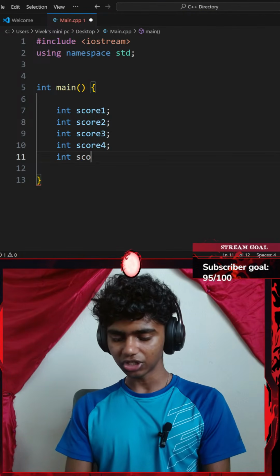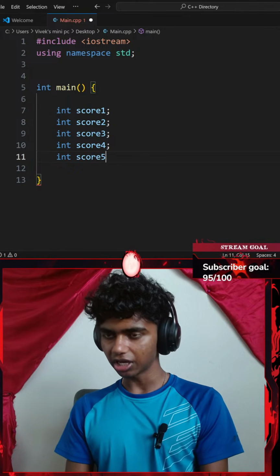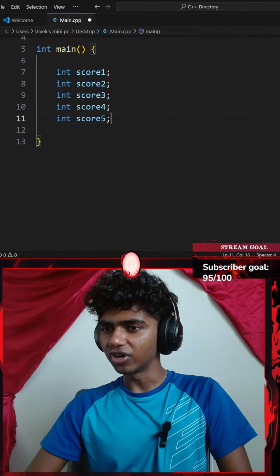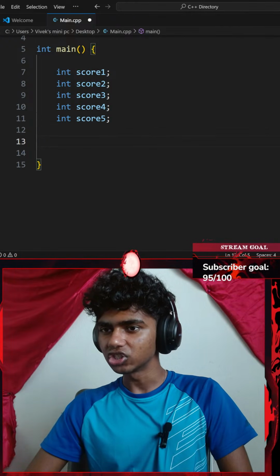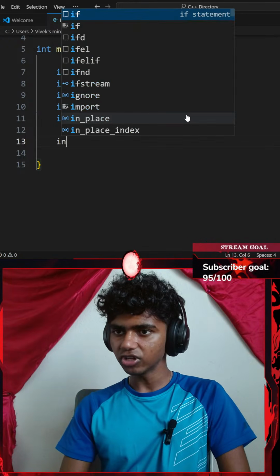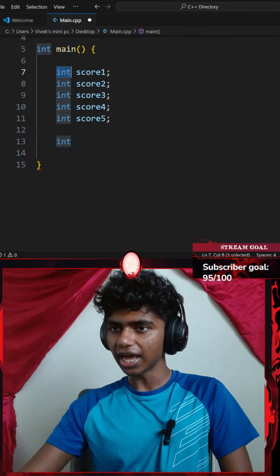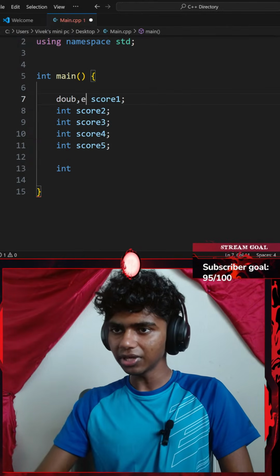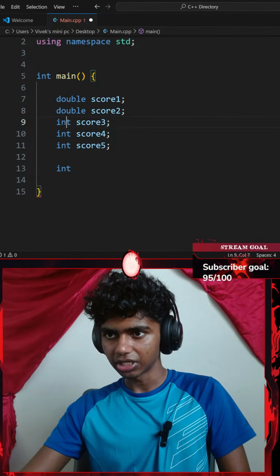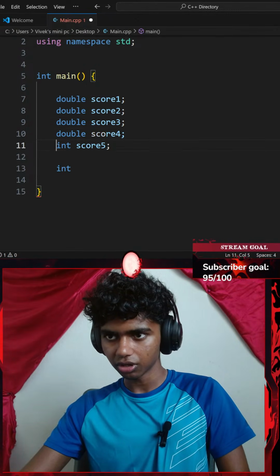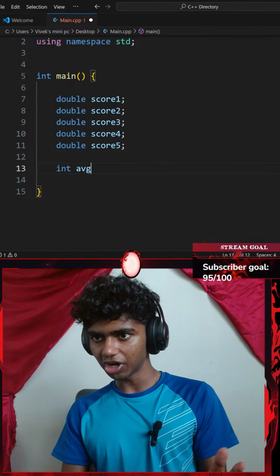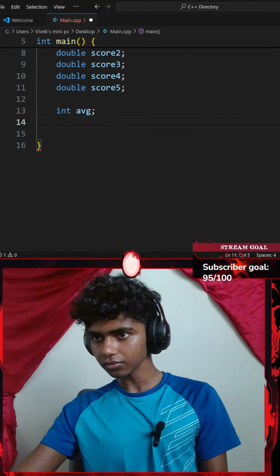Okay, let me go with integer score. This is going to be number 5. Okay, perfect. And then average. So let me create average. Average is going to be integer. Honestly, I could have this to be double. So let me change them to be double. Let me copy that double, paste it here, paste it here, paste it here, and lastly here. Although my average variable is going to be an integer.